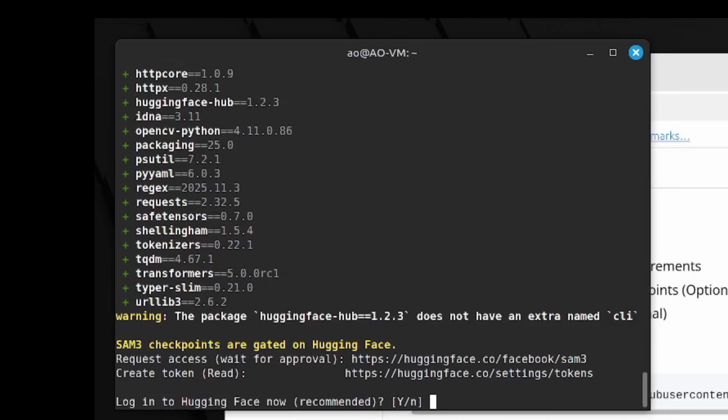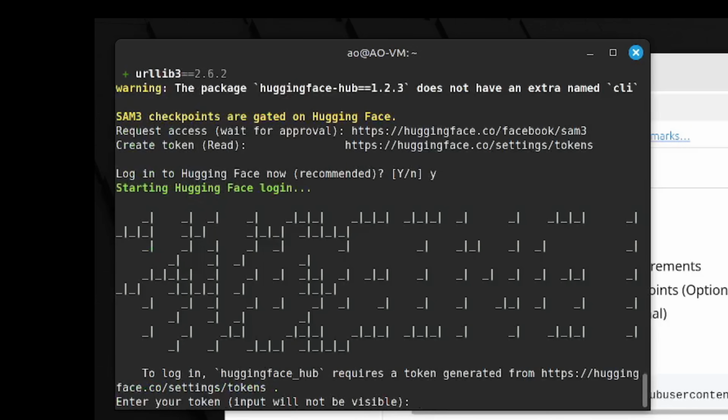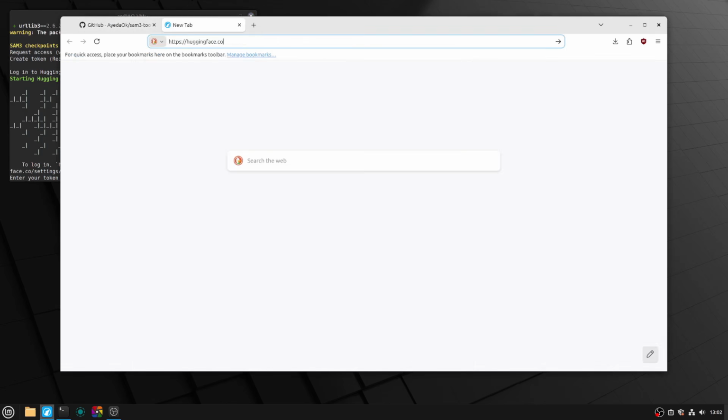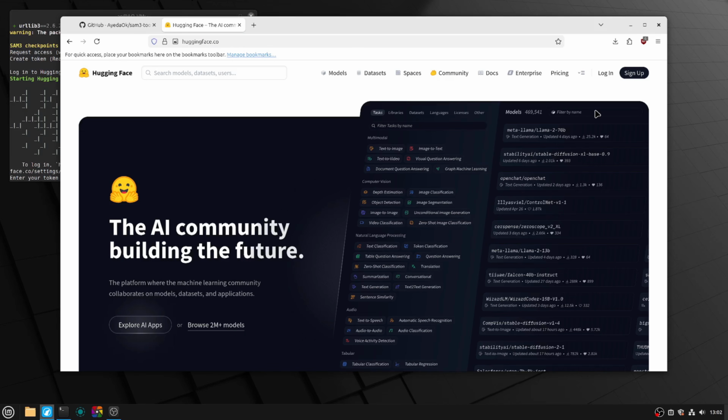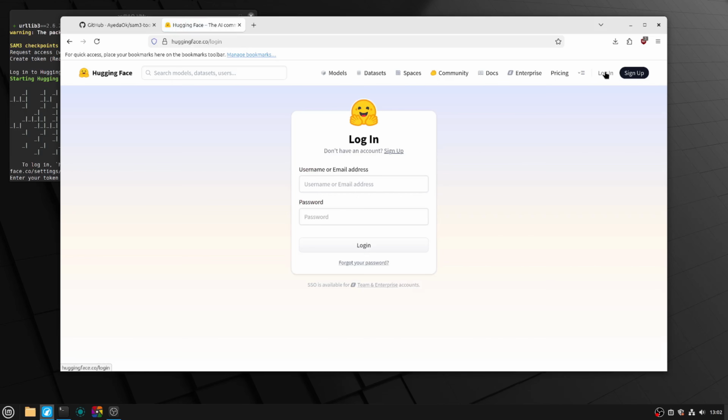Now that everything has been installed, we need to log in to Hugging Face to download the model. That's the main difference from the SAM2 installation. To download the model, we need an account on Hugging Face. So to do so, you need to click on yes. And now the script will ask you for your token. So the first thing you have to do is go on Hugging Face and create an account. In my case, I already have an account, so I will log in. Otherwise, you need to sign up to create one.